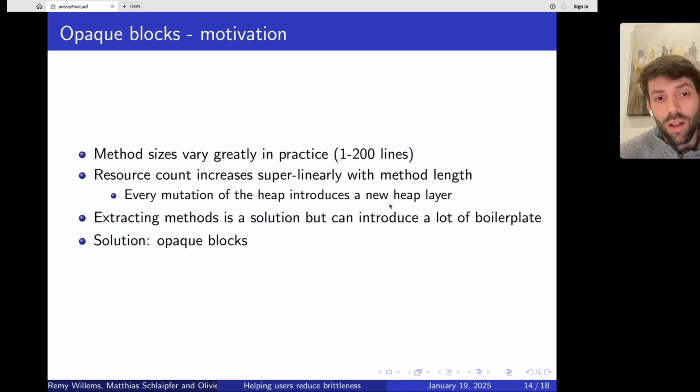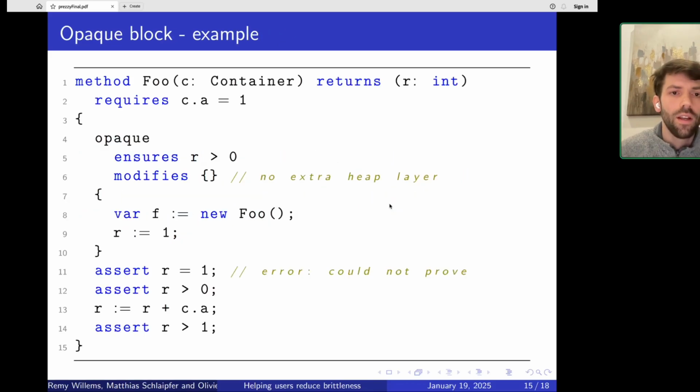And well, a way to deal with the problem of large methods is to make them smaller, which a Dafny programmer can do by extracting smaller methods from a larger method. But the problem is that this can introduce a lot of boilerplate in terms of method signatures and call arguments. And we wanted to lower the bar for doing this extraction. So we've added a new feature called opaque blocks that looks like this.